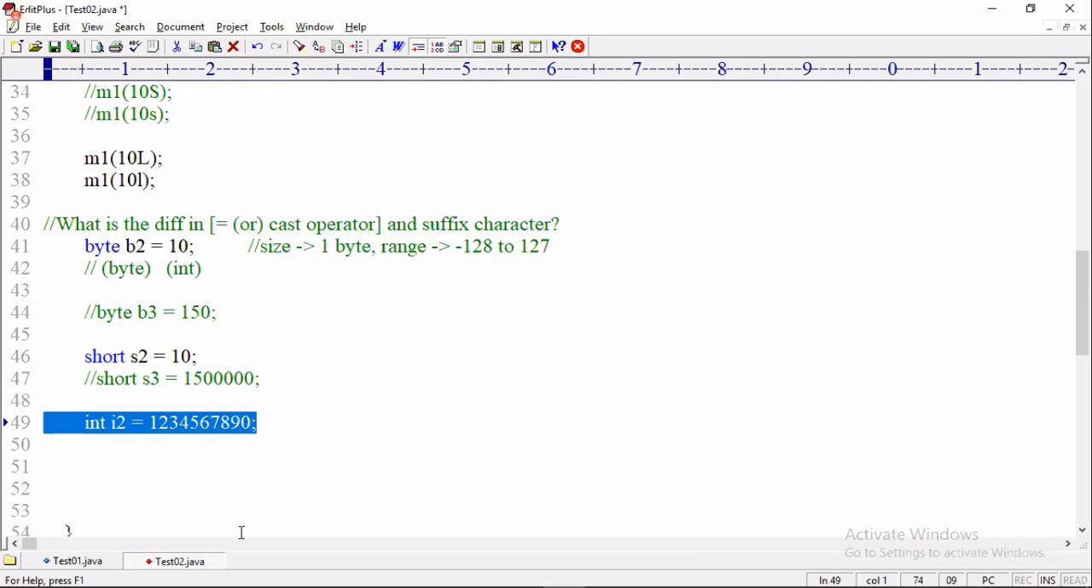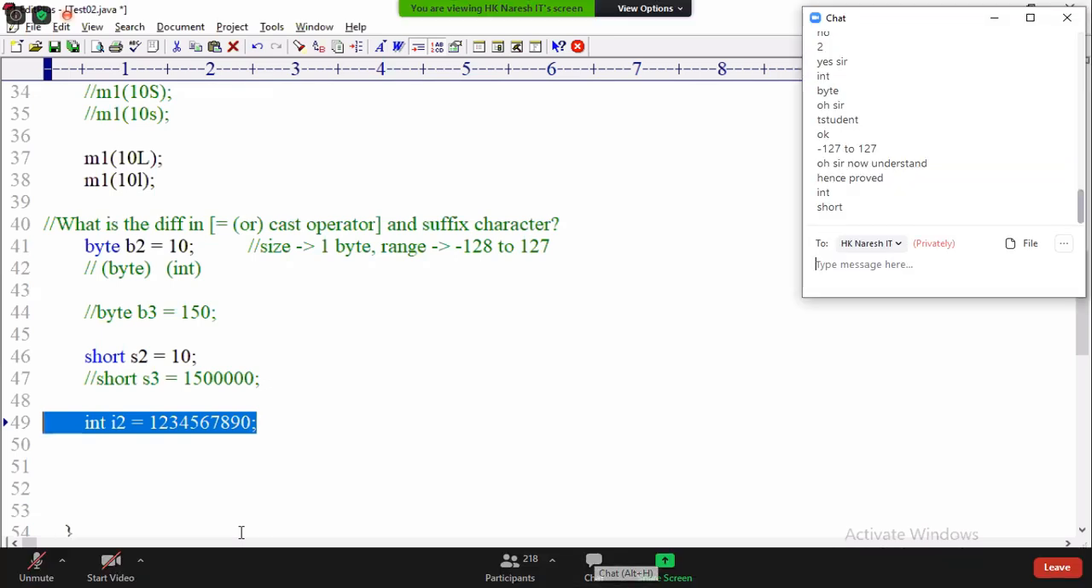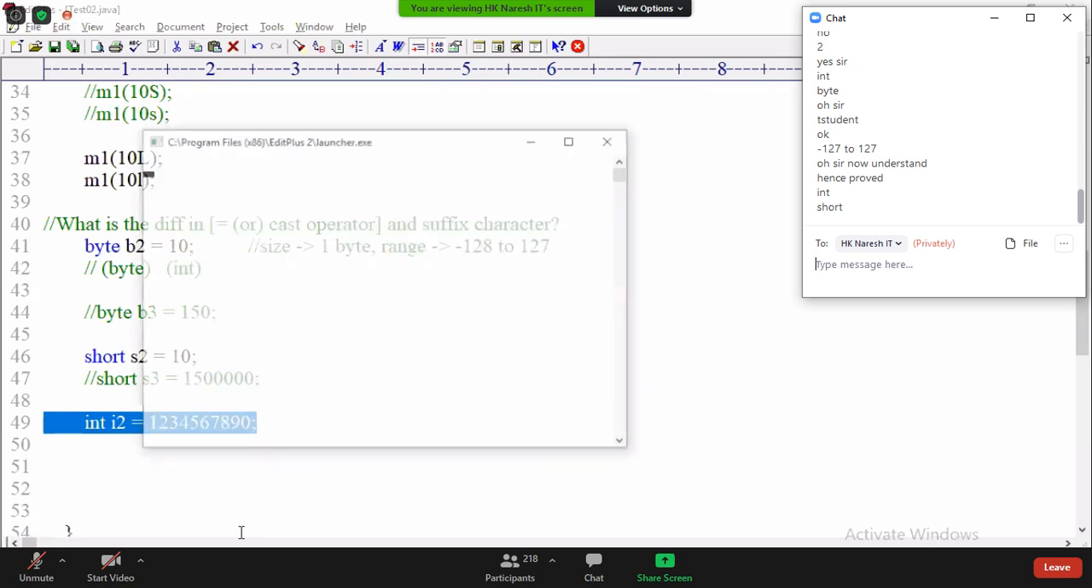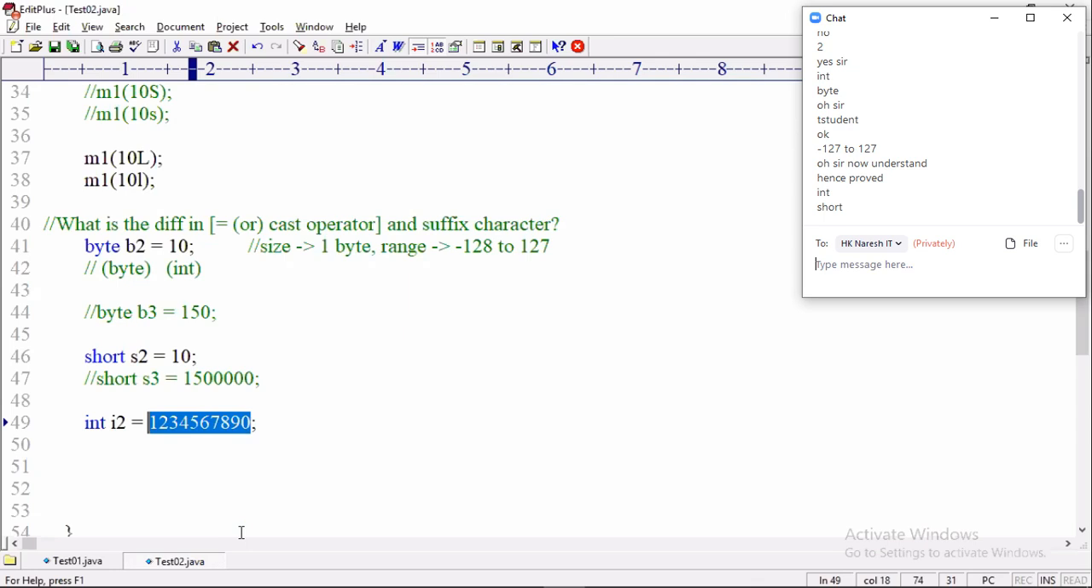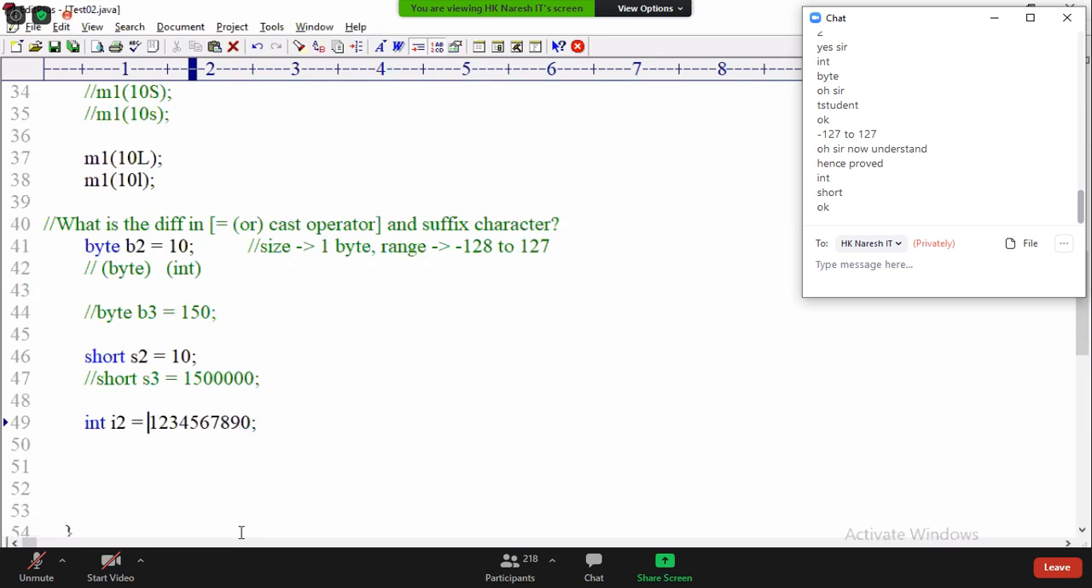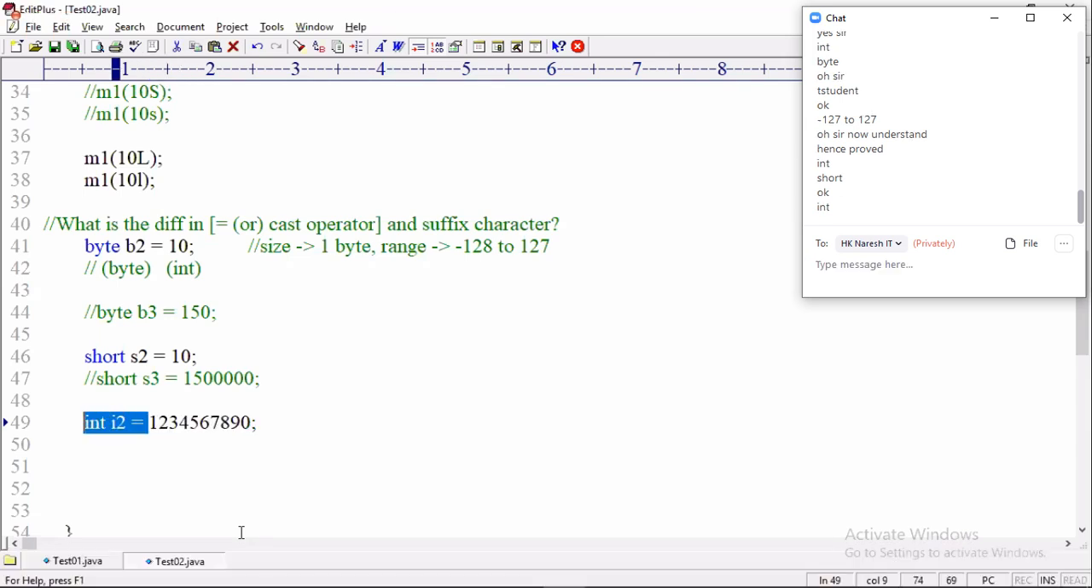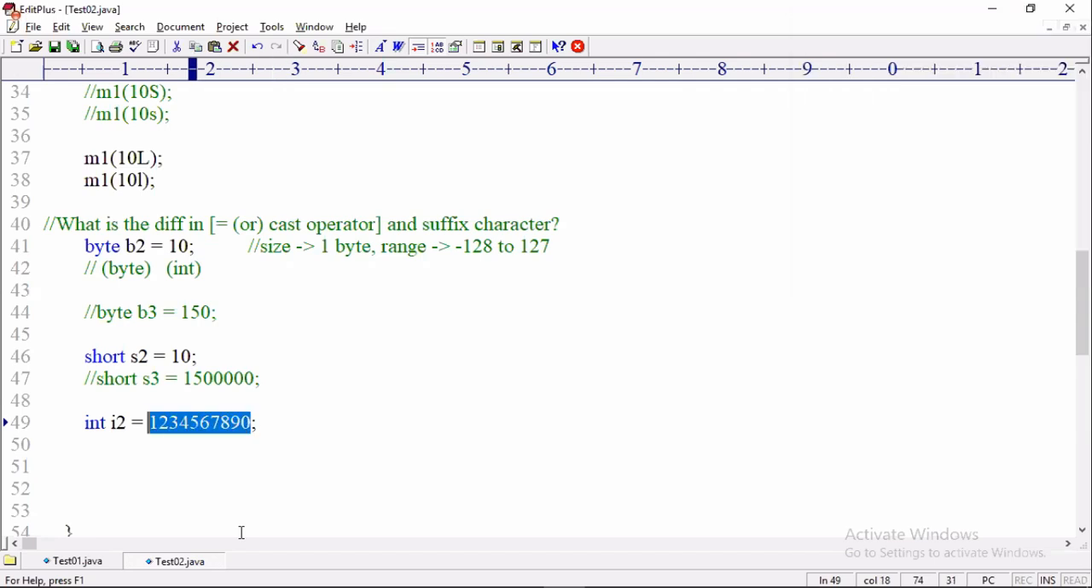Any error? Come on, any error? No error. Why? Because it is an integer, it is in the range of int. It can be stored in int. Listen carefully. It is an integer number, and an integer number in the range of int is allowed to be stored.